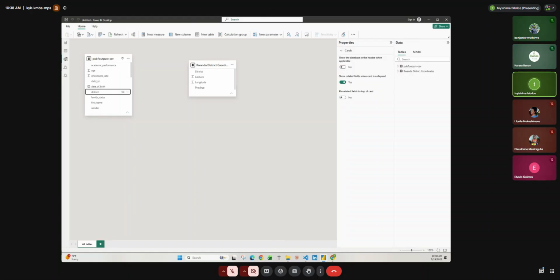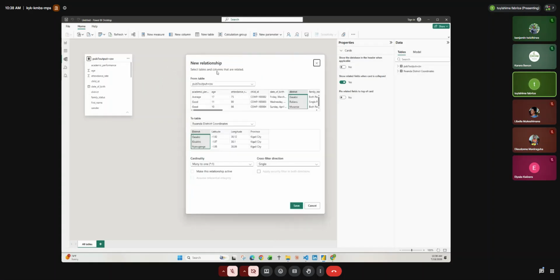I'm the one who removed it, but it's automatically there. I'm saying just in case it's not there, or if you did some cleaning after it was imported, it's removed. Initially it was already built. I removed it, but if it's not there, you have to drag the district. As you see, it's the only common one. You take the district and you drag it to district, and it's many to one, and you can just save.